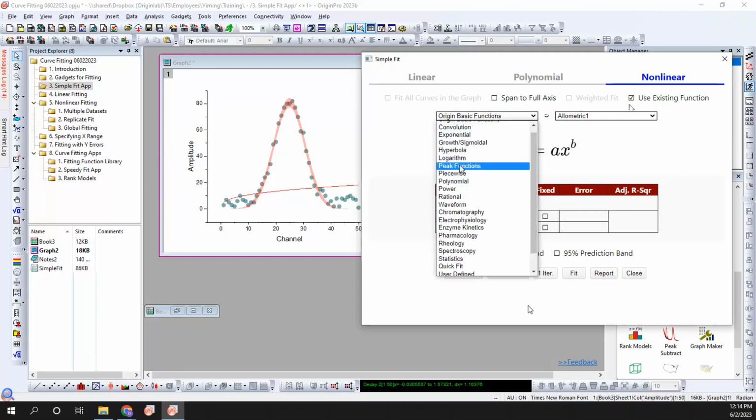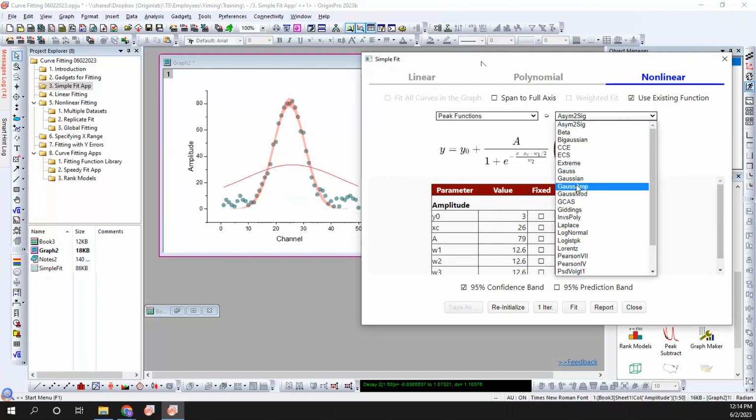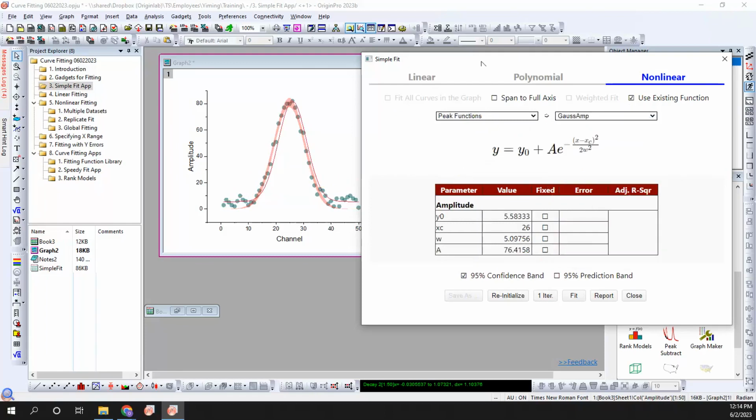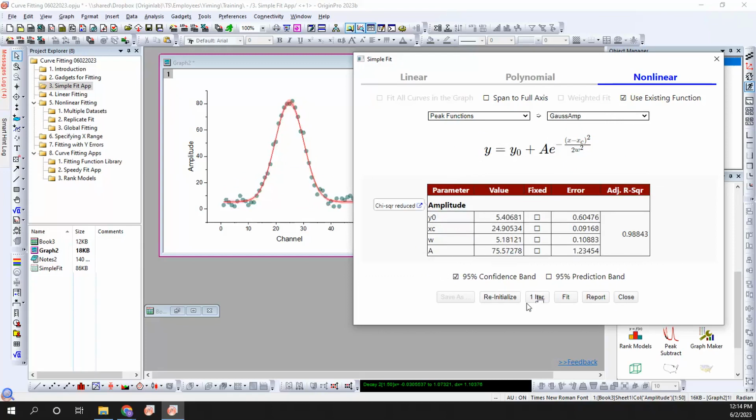So let's say I want to fit it with the peak functions, and you can also find the Gaussian or Gaussian amp. Let's say Gaussian amp as a fitting function. Then you will see what is nice about using the system fitting function: the function has some algorithm to initialize the fitting parameters. So you don't have to manually put in the fitting parameter values. These values are already very close to the final result, and it guarantees that the fitting will converge. If you just click fit, it says fit converged, which is good.